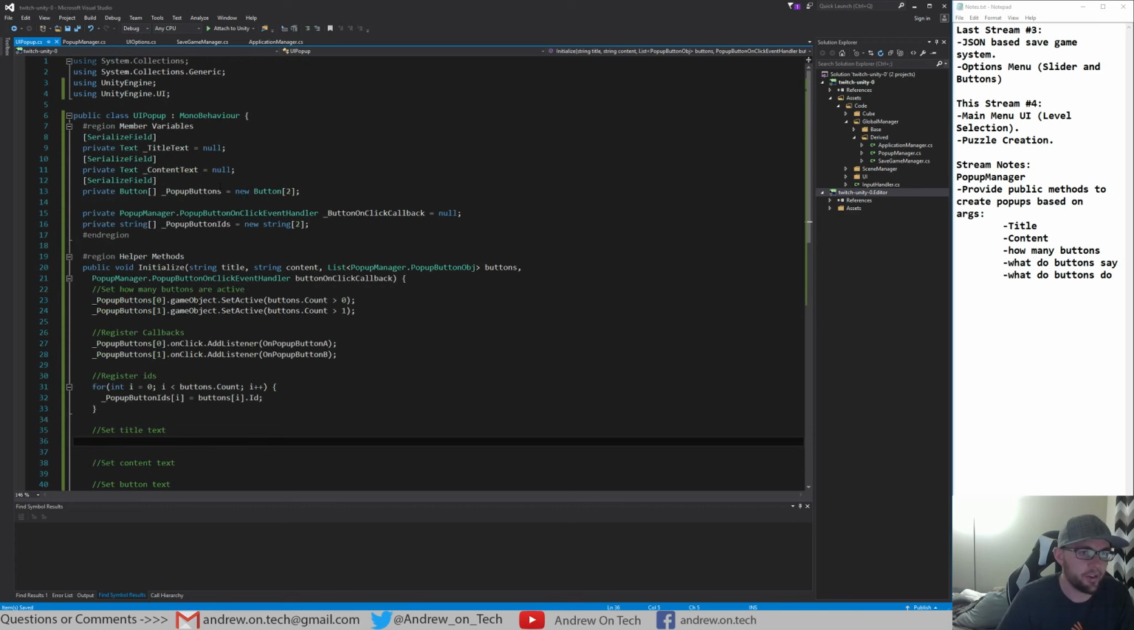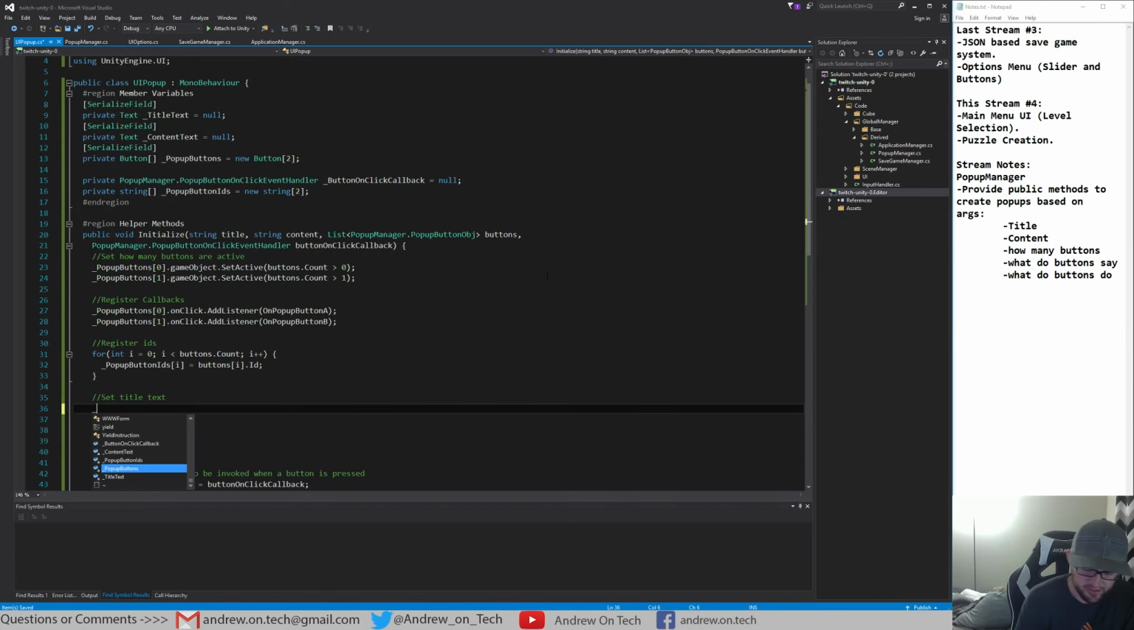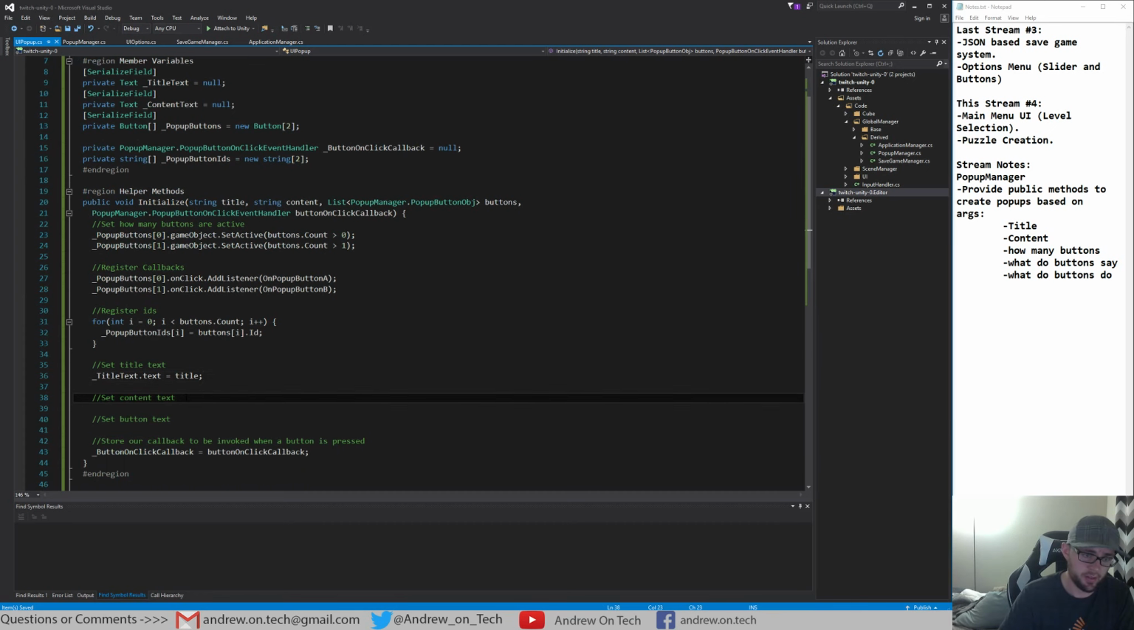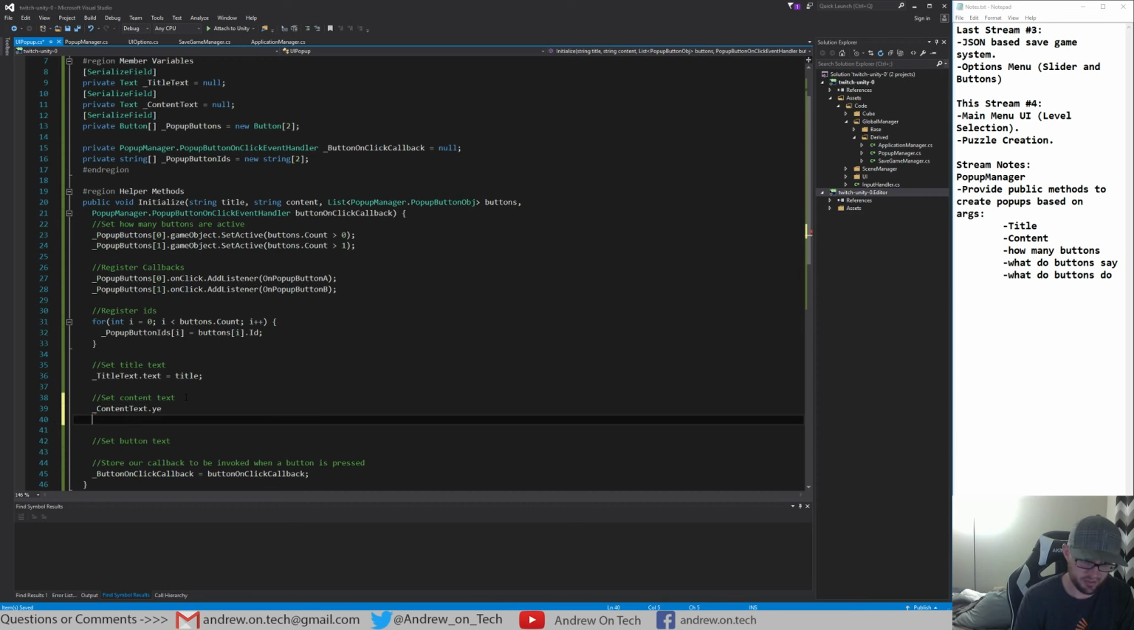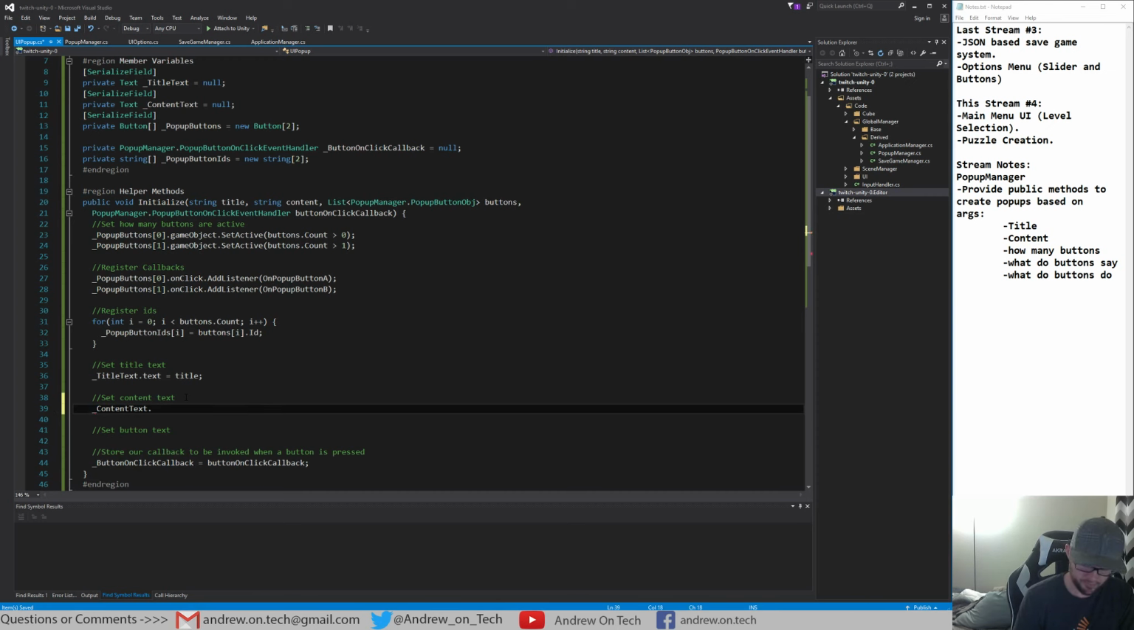So we already have our title text. So these are pretty simple because we already have direct references to these text elements. So we can just say set our title text to the title text that gets sent in as a parameter. And then we can keep this train rolling. So now we have content text dot text equals title. Nope. See, almost did a typo. Not equals title, equals content. There we go.